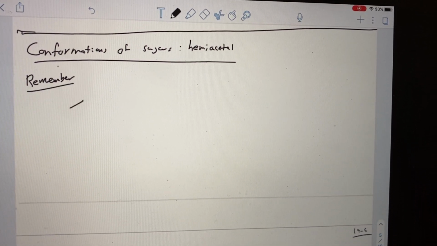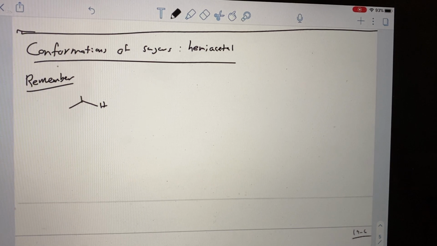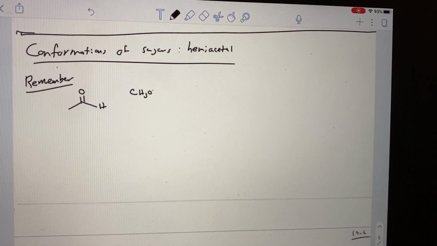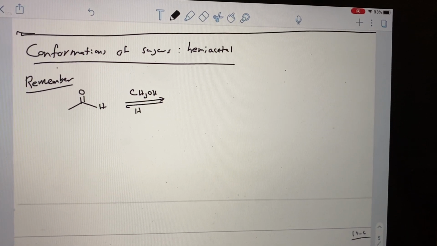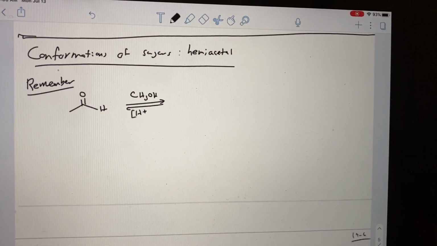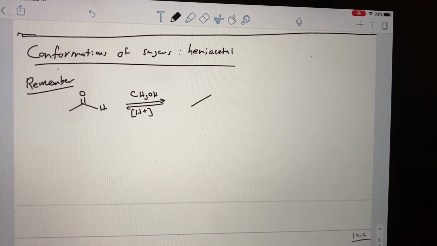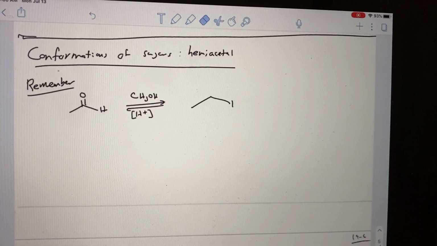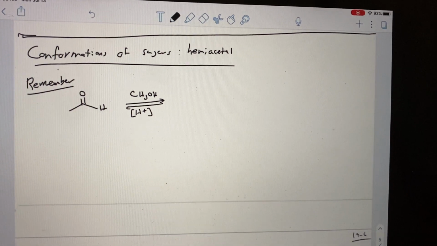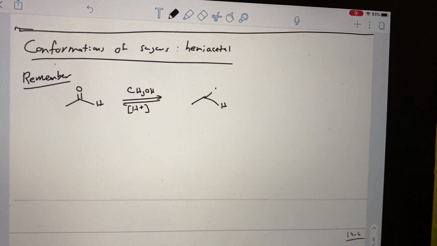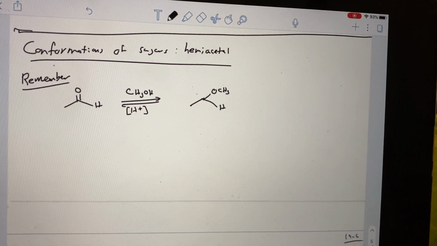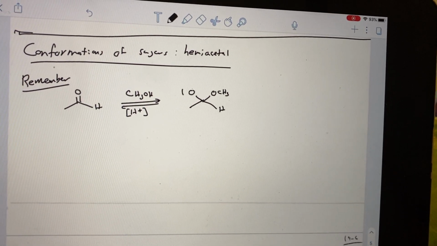If we had an aldehyde or a ketone, just use an aldehyde here, and we reacted this with methanol, and let's just use one equivalent to start with, in the presence of acid, you can just put generic H plus or H3O+. We're going to end up forming a species that has OCH3 here, and then OH over here.